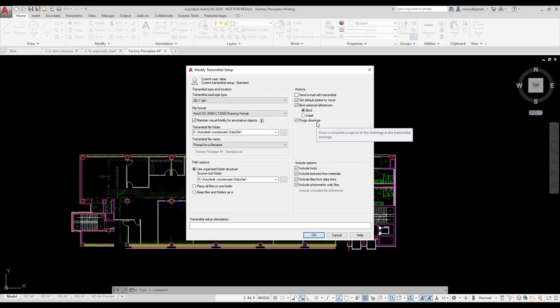I always include fonts, textures, files from data links, and photometric files. This ensures that the drawing will look nice. The recipient won't have to play the substitute-the-font game, which may mess up how dimensions and the text look. Photometric web files and textures from materials ensure that if they decide to render, the rendering will look okay.